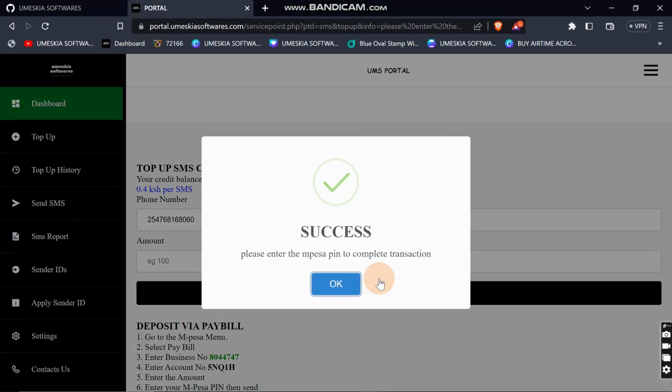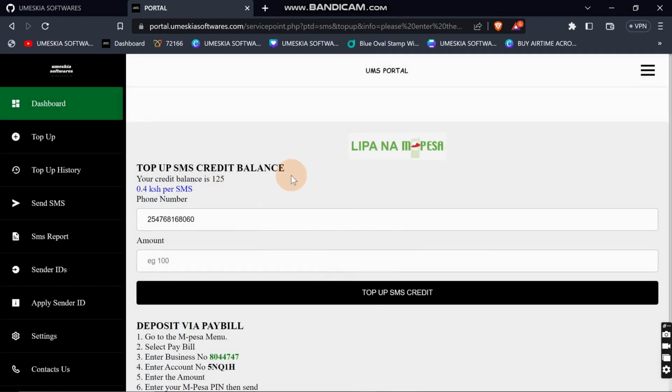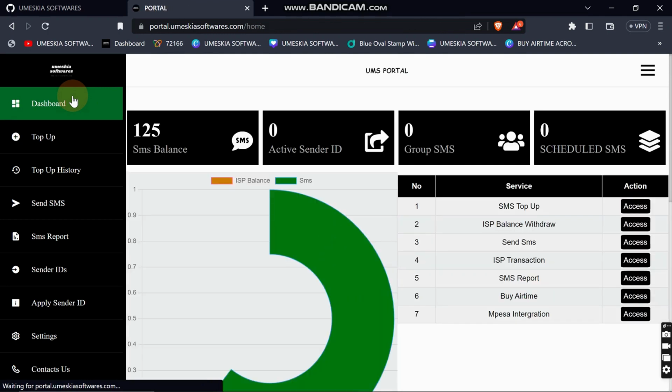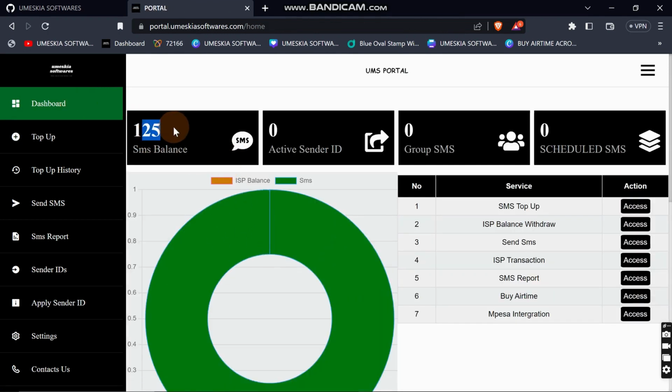Now I have received an STK push on my phone. Then I'm going to enter my M-Pesa pin, then click here complete, and you see it has already automatically topped up itself. Now I've bought 50. For 50 I've been given 125 SMSs, so I can send 125 SMSs for 50 shillings. So we offer 0.4 shillings per SMS. Now you can click your dashboard. Here you can see I have the SMSs that I've just bought for 50 shillings.